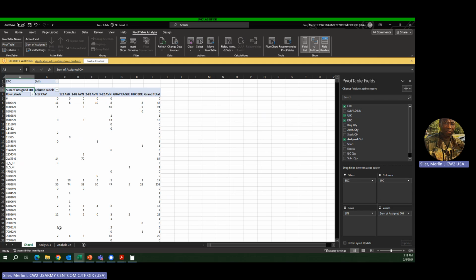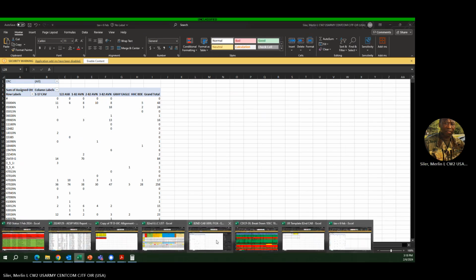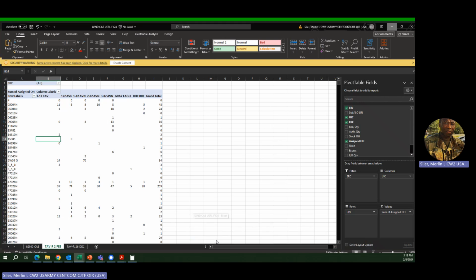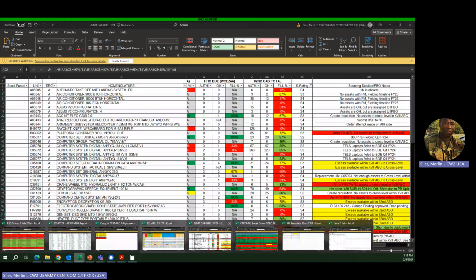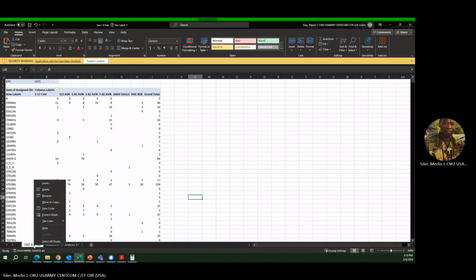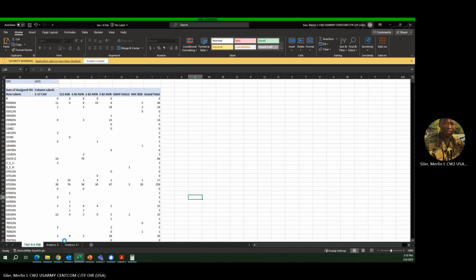All right. Now what I normally do is I rename it TAV R 6 Feb. All right. And then I take this and I open up this document here. All right. And I can create a copy. I select where I want it to go. Move it to the end. Make sure I create a copy. And that's what it does.